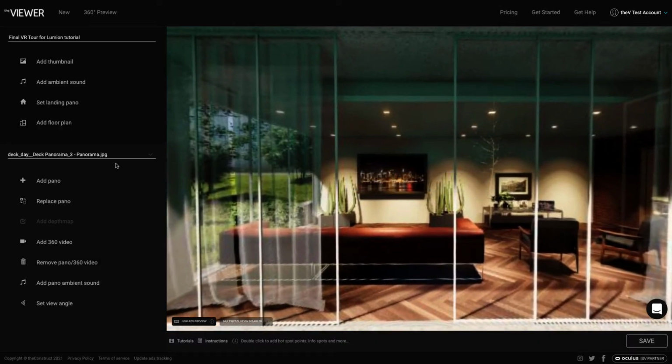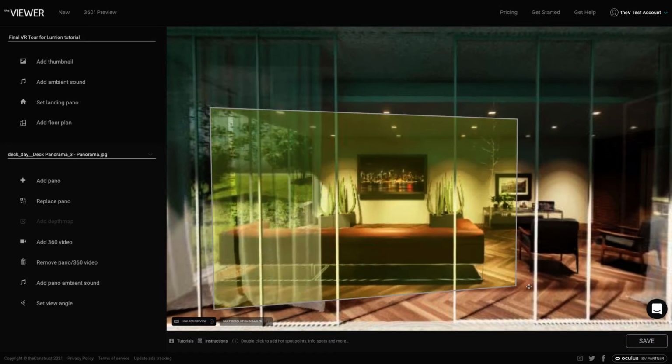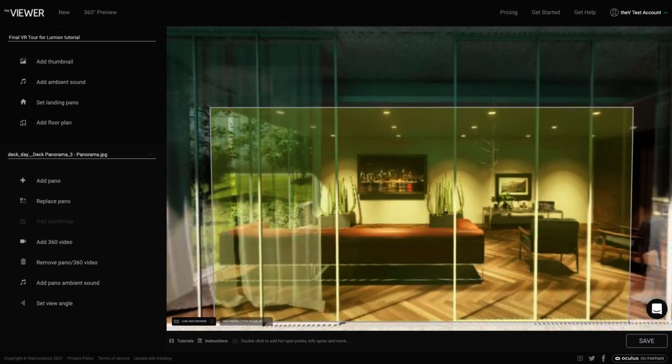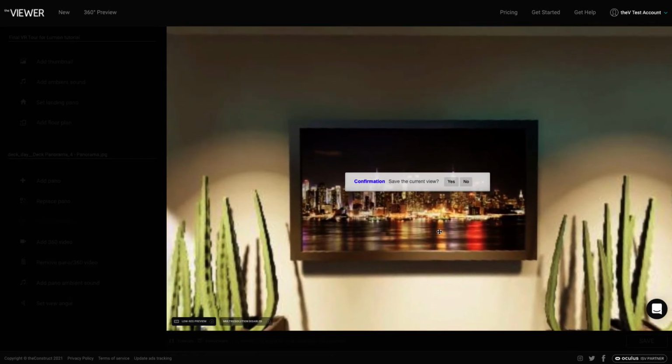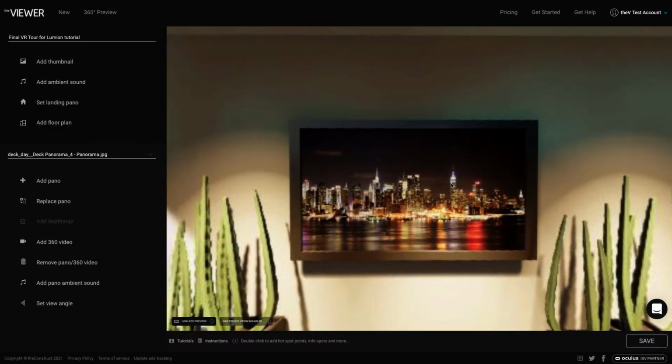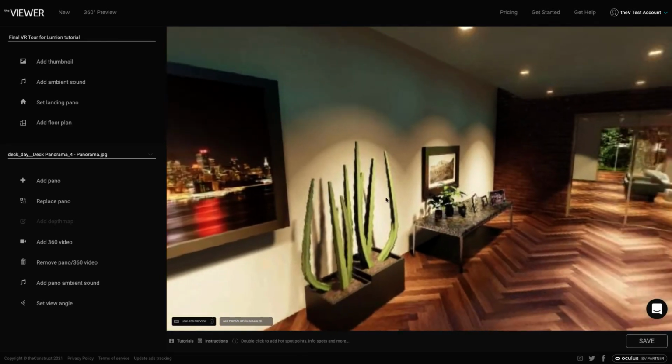Awesome. Okay, so the same thing. Transparent hotspot. Hyperlink not needed. Number 4. Adjust the view. Probably not, but let's try it anyway. Okay, beautiful. Maybe. Yeah, let's make it straight. Cool. So we're in the last panorama. No, it's not perfectly straight, but yeah, it's okay.